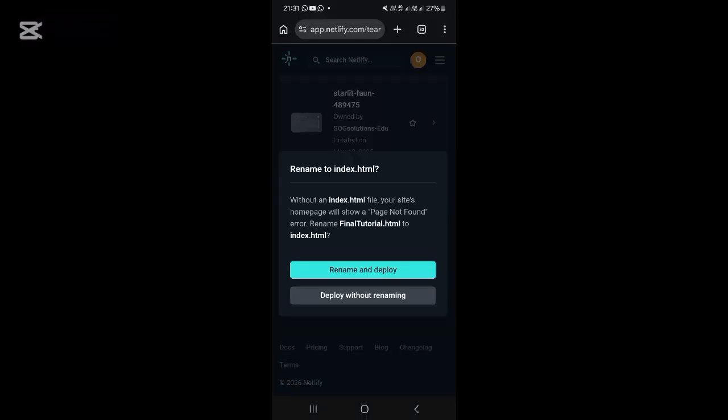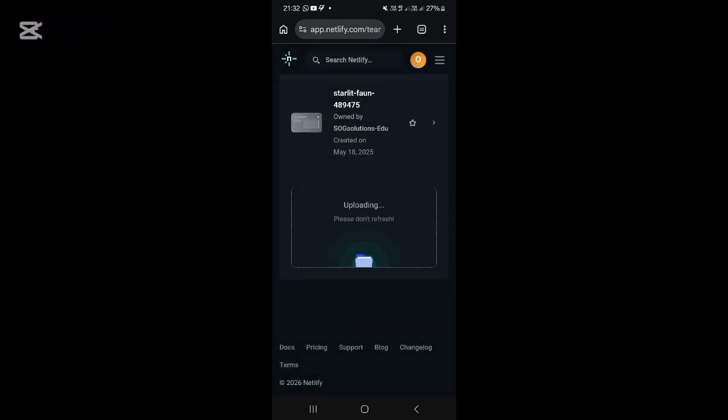Rename to index.html. Okay, it says I should rename the file to index.html. Otherwise your site's homepage will show a page not found error. Now, you see why this is happening is because by default, index is the actual HTML file that every hosting platform tracks to be the first HTML file. So I press rename and deploy.